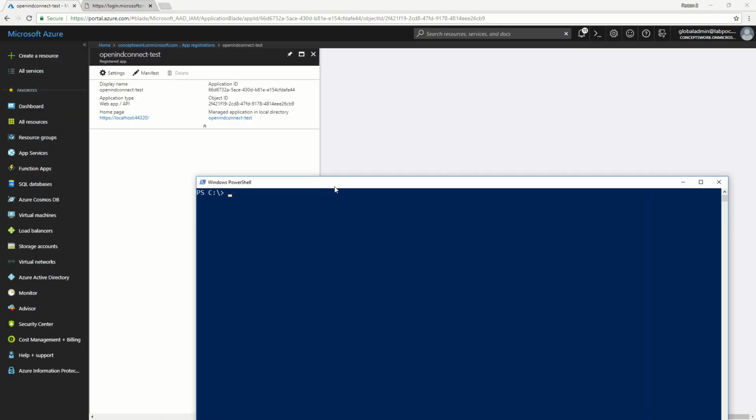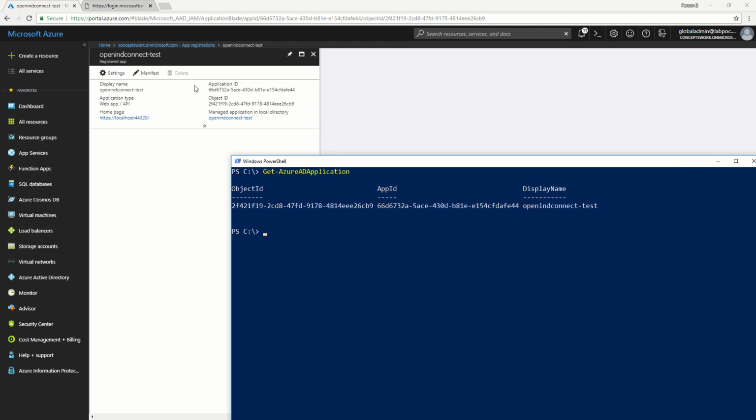How am I saying this? I'm using the Azure AD preview module of Azure Active Directory, and I'm running the command Get-AzureADApplication, and the first result that I get here is the same application, OpenID Connect Test App. There is a typo in OpenID Connect, but it's fine. So this is the same application object which we see here.